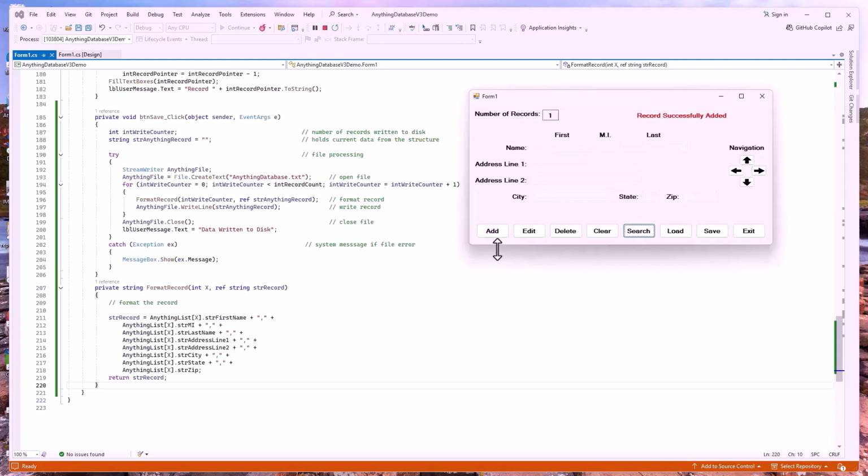So notice our navigation turned on. We can add another one. And we'll add one more. And we've created our database of records now. Records successfully added. We're now going to hit the save button. We do that, and bang, data written on disk. Let's exit this and see.